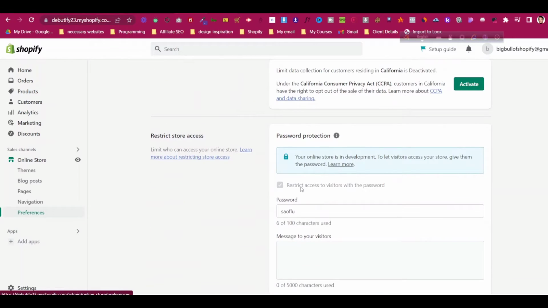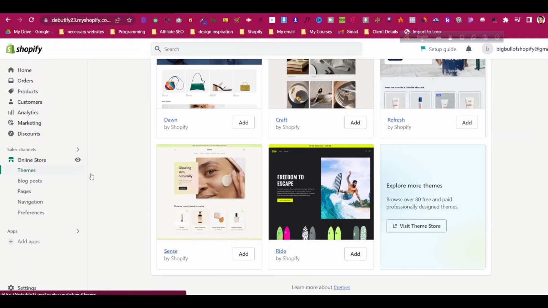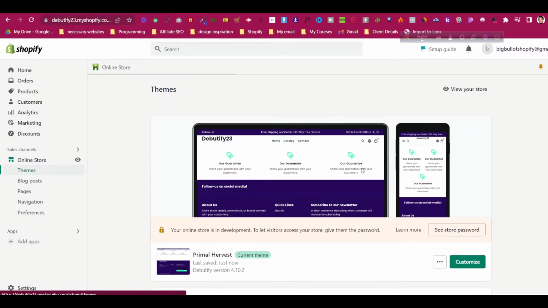In this case, it is a development store, so it is already password protected. And if someone wants to access your store, make sure you give them your store URL with that password, otherwise they won't be able to access the storefront. Now go back to the theme again, and we will start customizing the Debutify theme and understand what things to consider while customizing this theme.